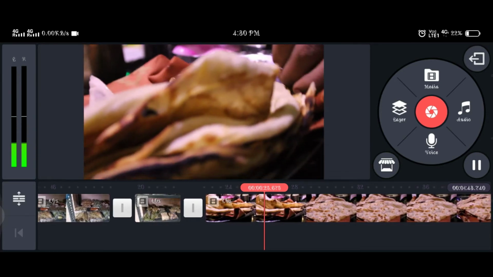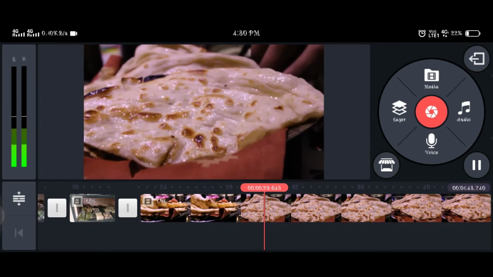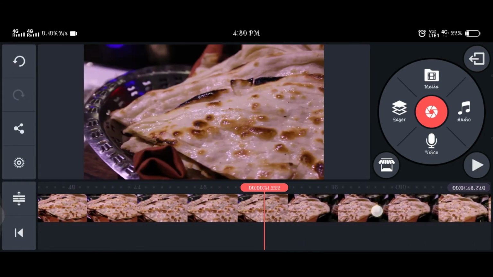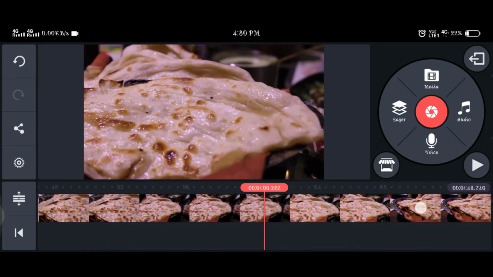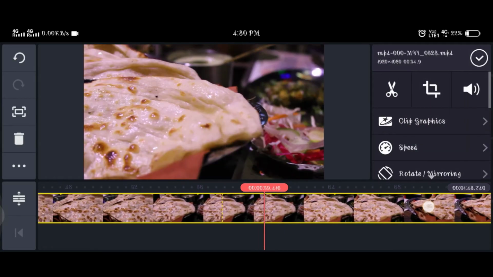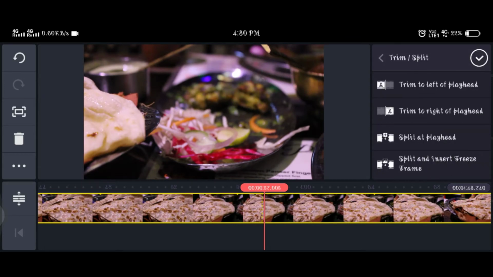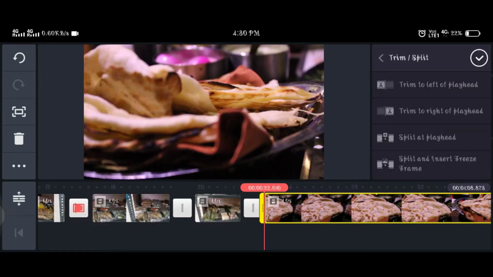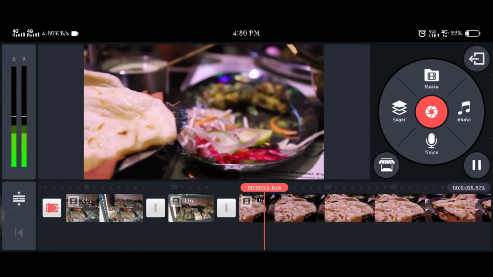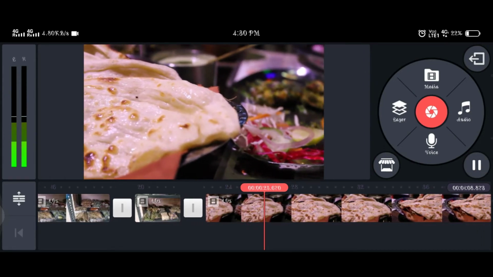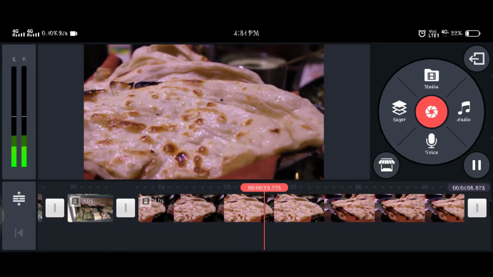Okay, now you can see this clip is very long, so I'm gonna trim it down a little bit and make it short. Let me check. Yeah, right from here. Okay, it's done. Let me just see one more time. Yeah, it looks perfect.